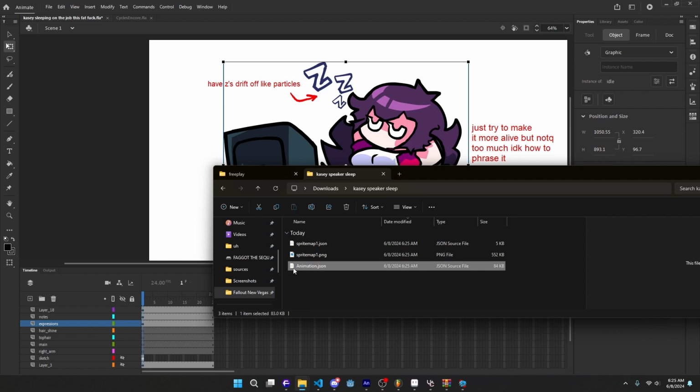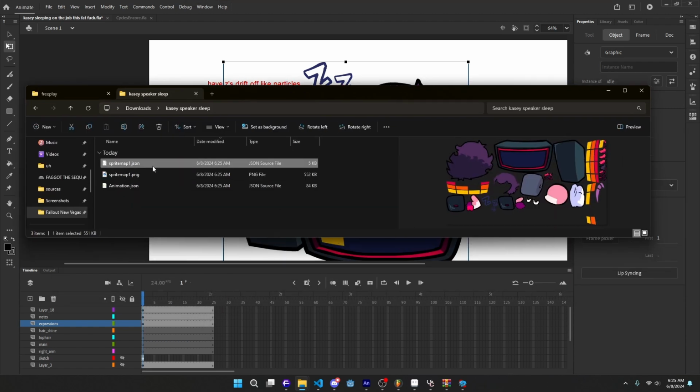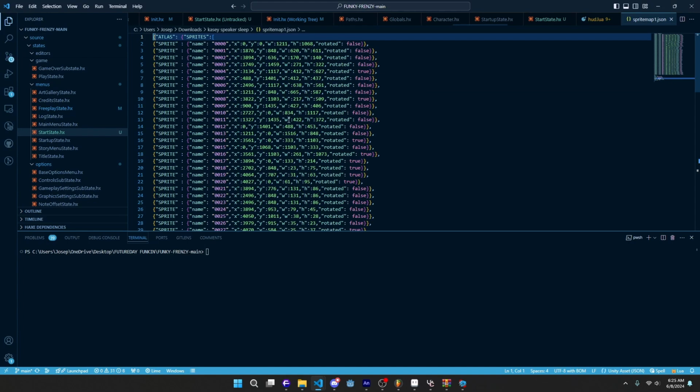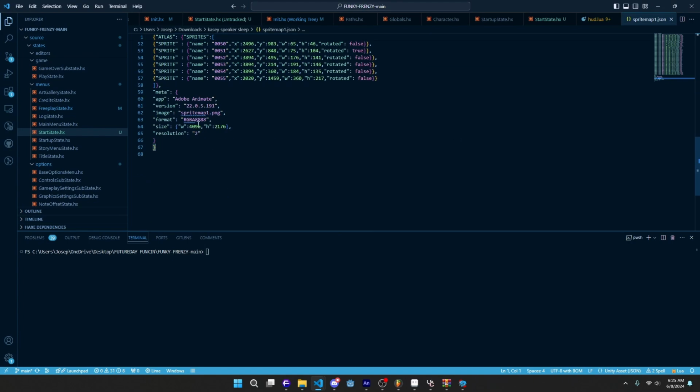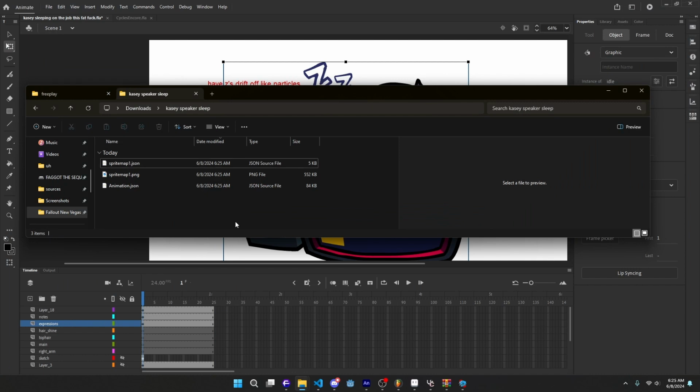It'll generate an animation JSON, which contains all the values and frames. And it'll, of course, export this, and the JSON, which also has some of the stuff and tells you what it's made in, to make sure it loads correctly.